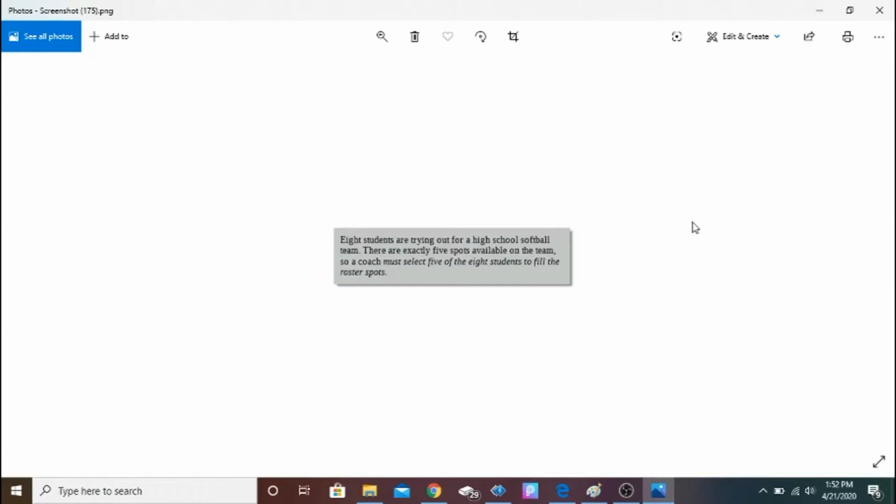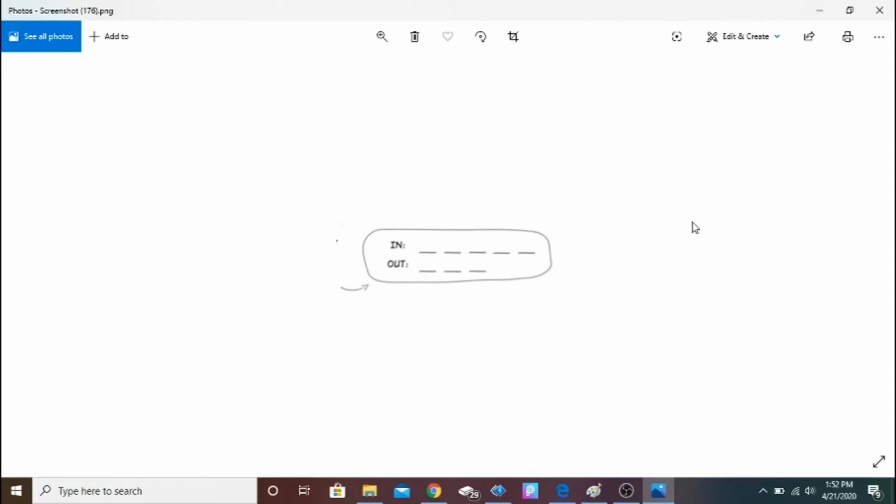For example, this states 8 students are trying out for a high school softball team. There are exactly 5 spots available. So, a coach must select 5 of 8 students to fill the roster spots. So, the 1 group is people who are making the team, and then there will now be an out group. So there's 5 students in, 3 students out. So this is what your setup should look like.